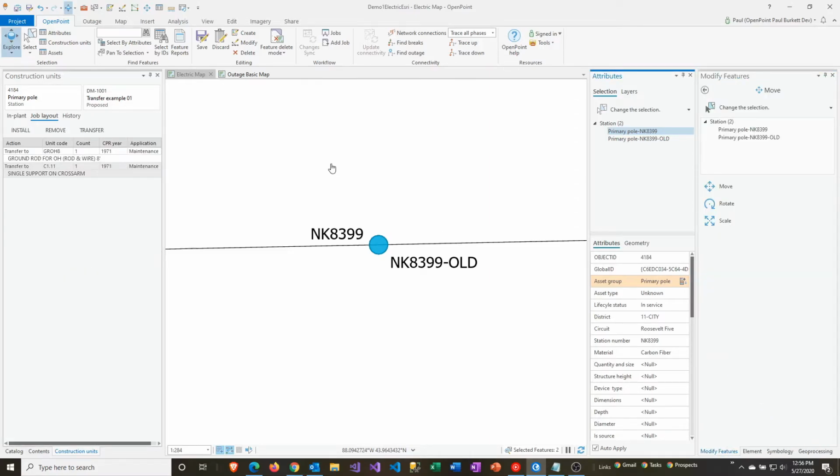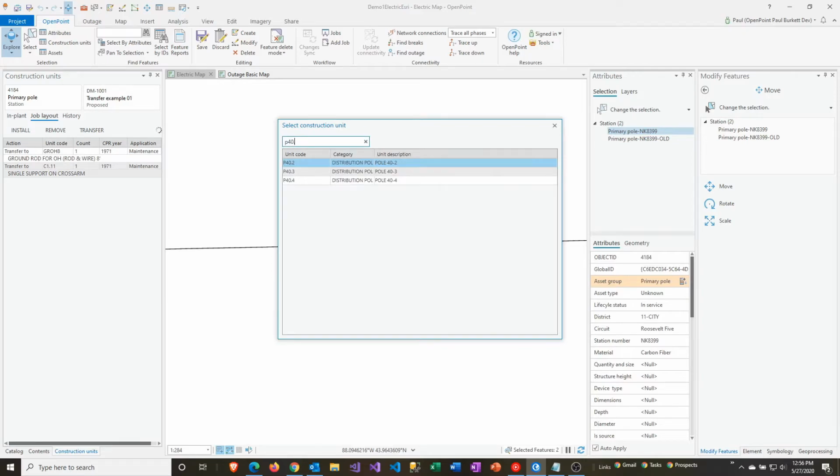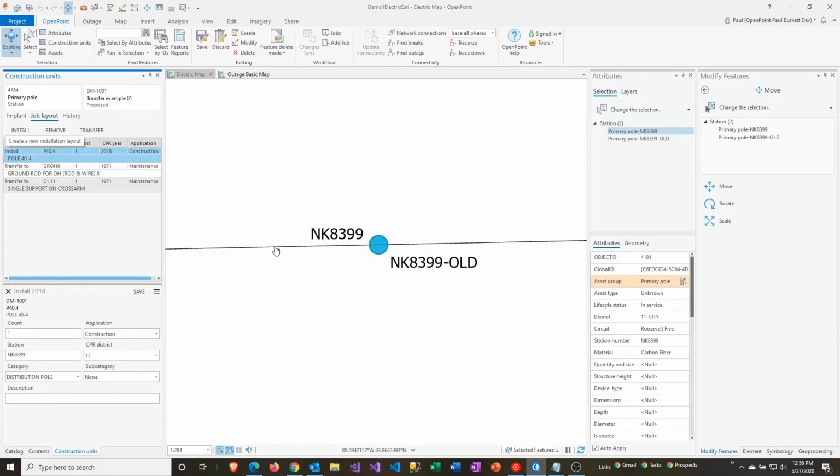So we've done the transfer now. And so the next step really is to go and do the installation of the new pole construction unit on the new pole. So since I had just clicked on the new one previously, it's still selected. So that's exactly what we want, to select that. And now I'm going to say install. And then we just need to go and find the construction unit. And it was a P40.4. So I'm going to select that. And all the other information here is perfectly fine, so we'll just leave those the way they are.